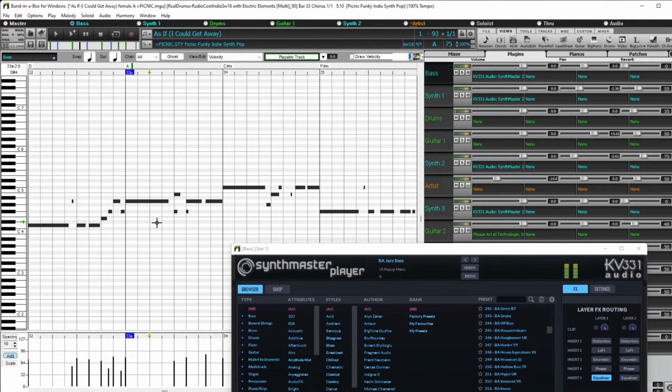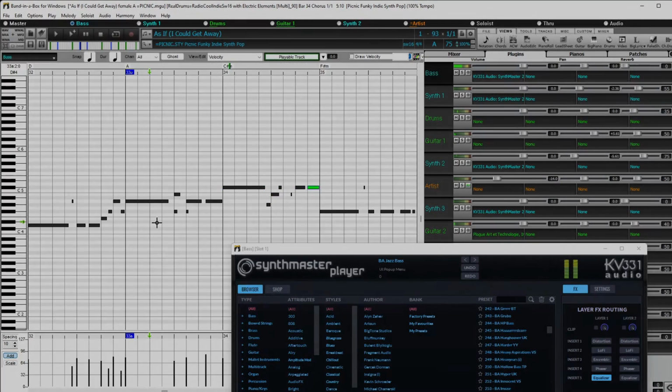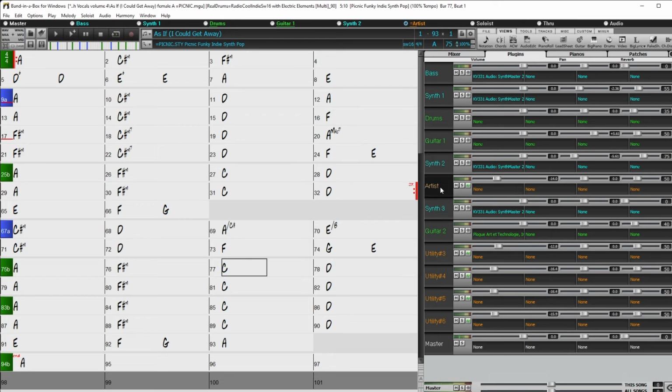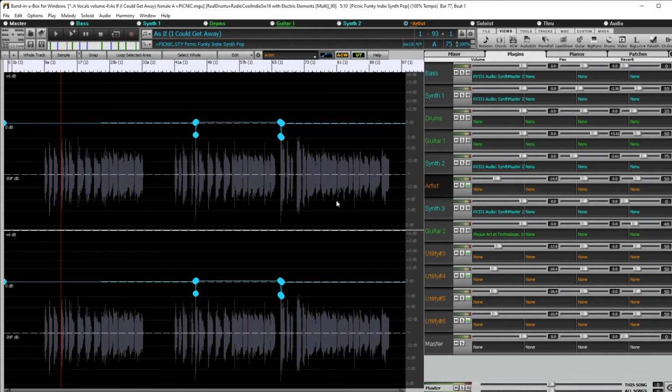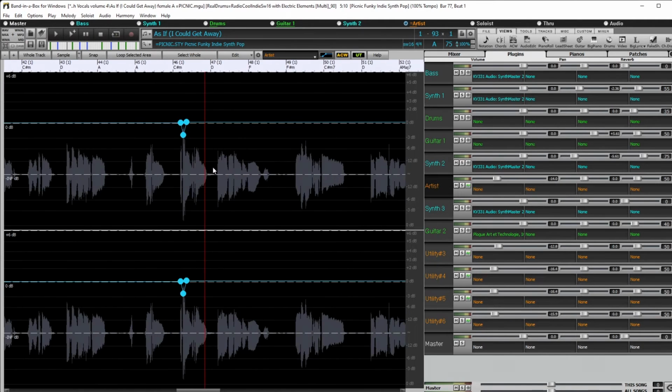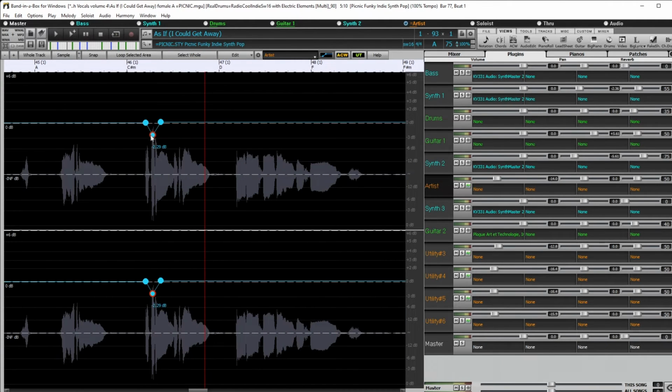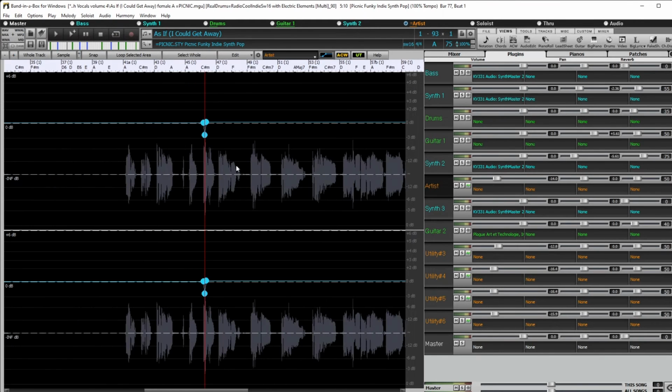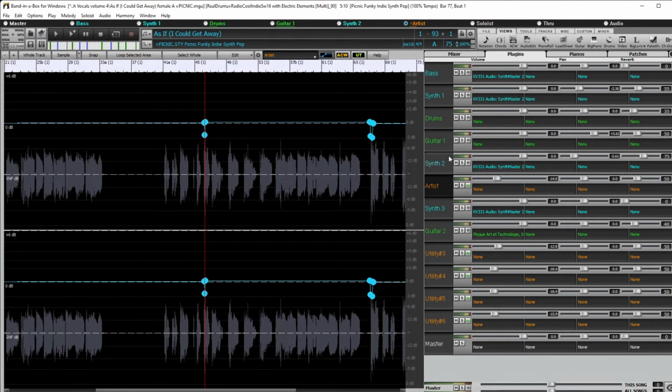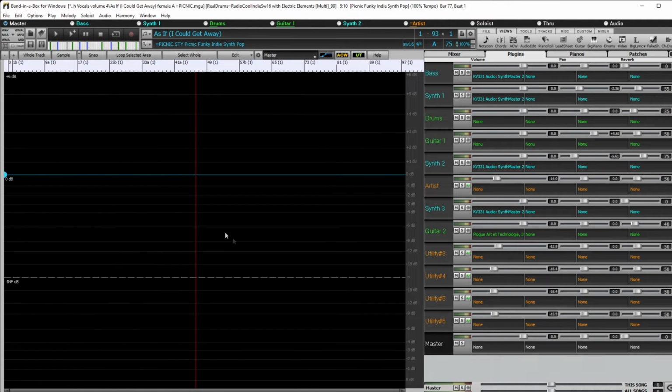Now I'm going to use this same file to check out another new feature, Master Volume Automation. With Band in a Box 2022, we introduced volume automation on a track-by-track basis. So for example, this is the lead vocal part here, and I used a little bit of volume automation just to bring the vocals down a little bit in some parts where they were a little bit louder than other parts.